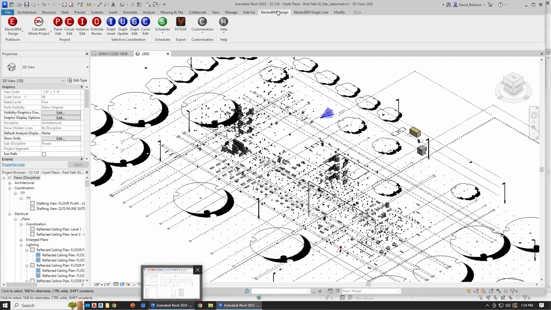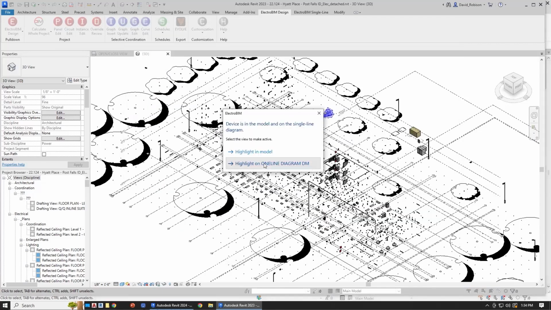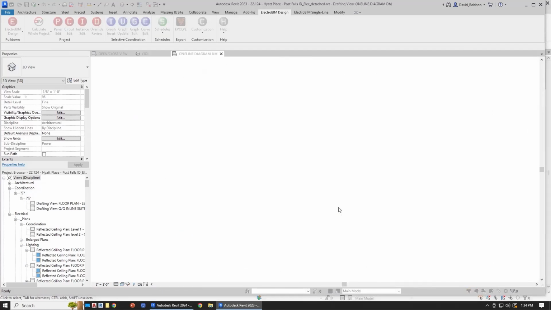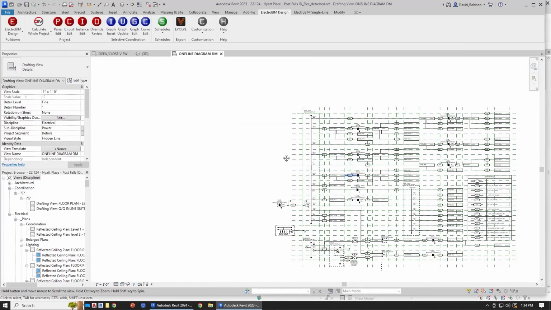Yeah, we can jump to the one-line diagram. We can start there. I was going to definitely pull that out. You guys have done a lot of work there. Whenever I get a project from a customer, I never know where things are. So I always use the panel edit, and I use highlight panel and have it take me to the one-line diagram. That way I don't have to find it. Right. But here is the one-line diagram that they put together.